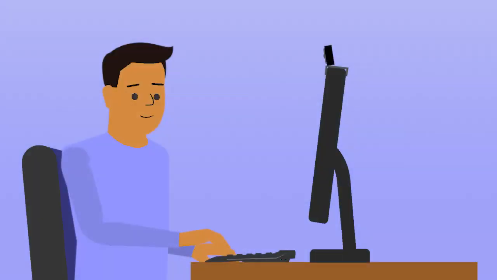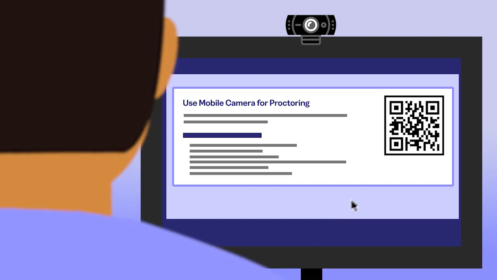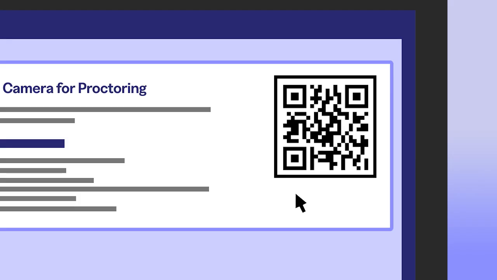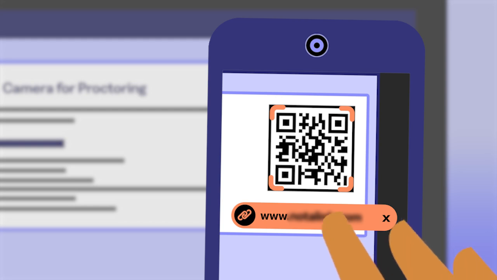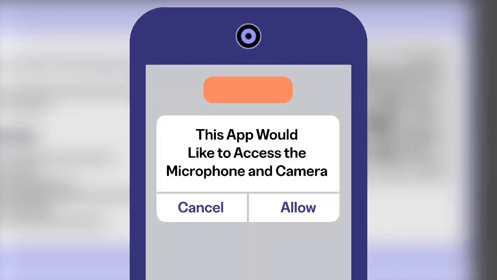Time to connect. After you start the test on your computer, follow the instructions on the screen. When you see the QR code, open your phone camera, scan the code, and select the website that appears on your phone. When the app opens, allow the app to access your microphone and camera.